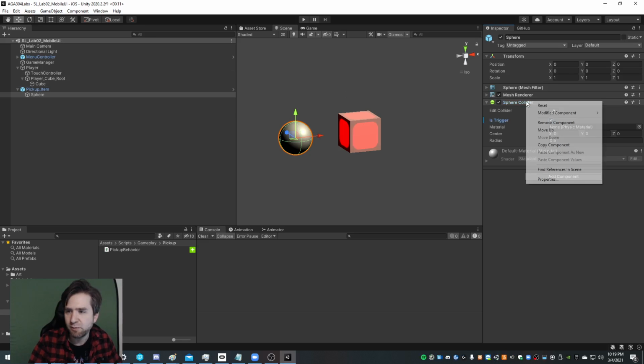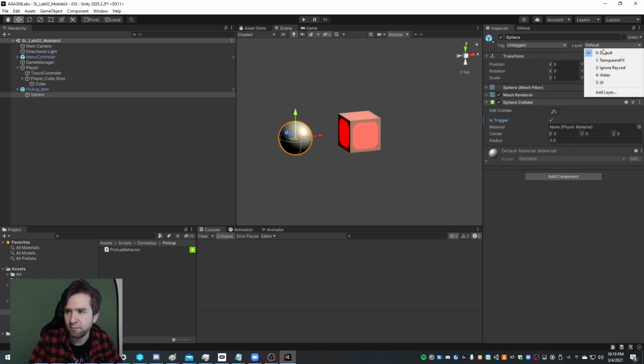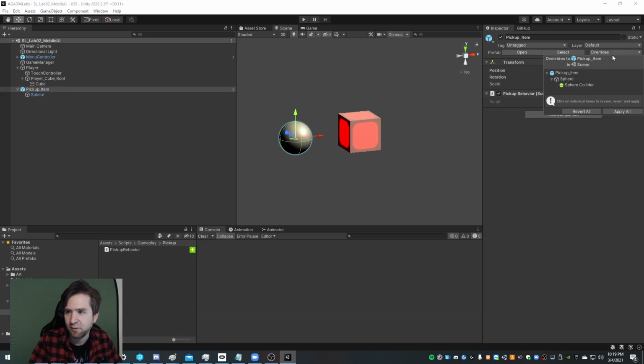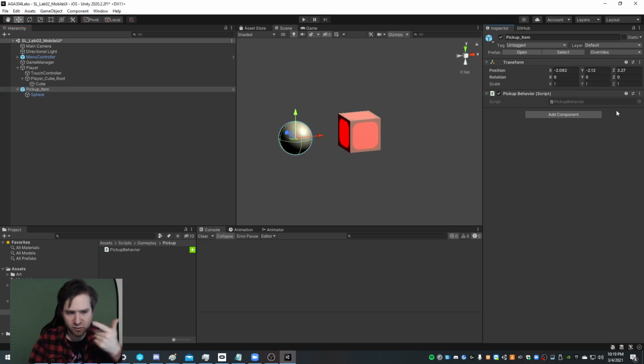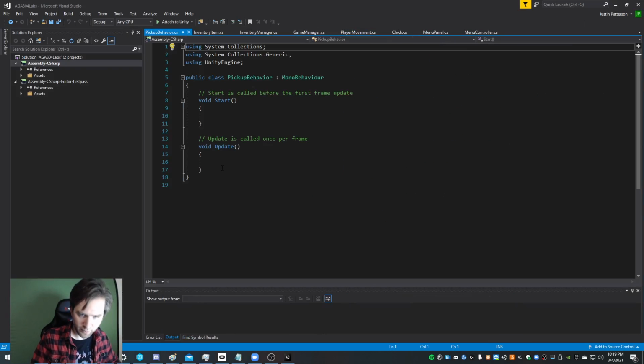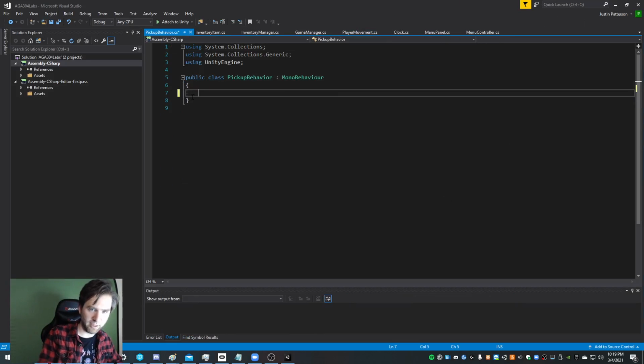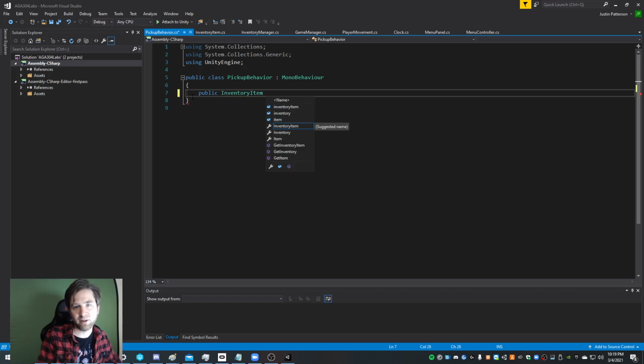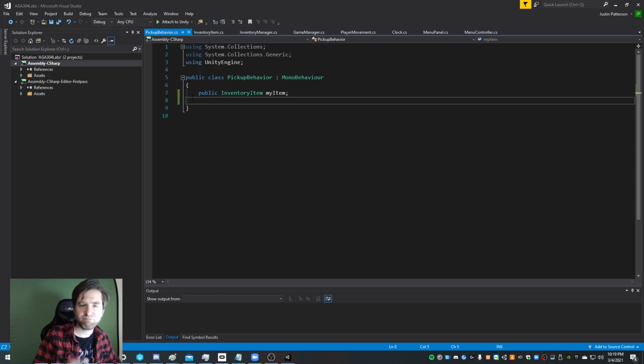And I actually meant to do that inside the prefab. So let me click on the top element and apply all, because I should have been changing that in the prefab directly. Okay, so pickup behavior. I don't need a start or an update. I do need a representation of what, when I'm picked up, what is my inventory item value that I should be adding. So pickup inventory item, my item. Sure.